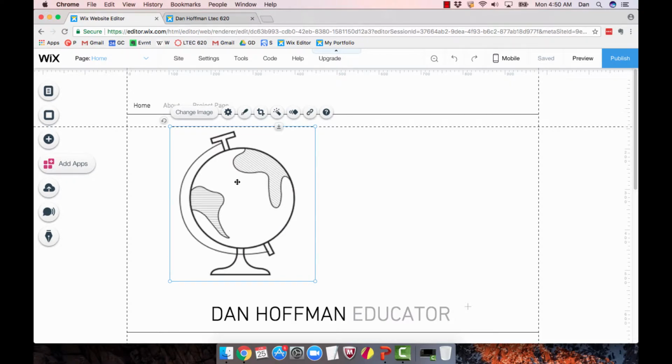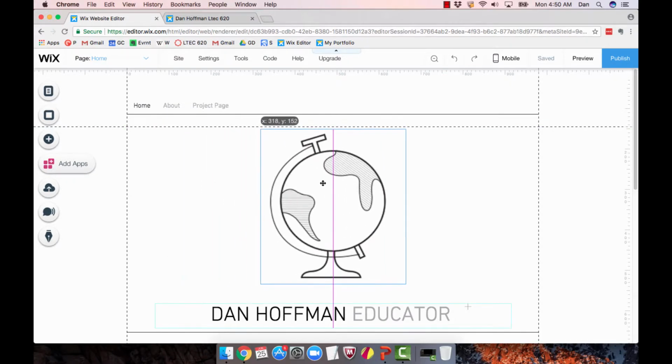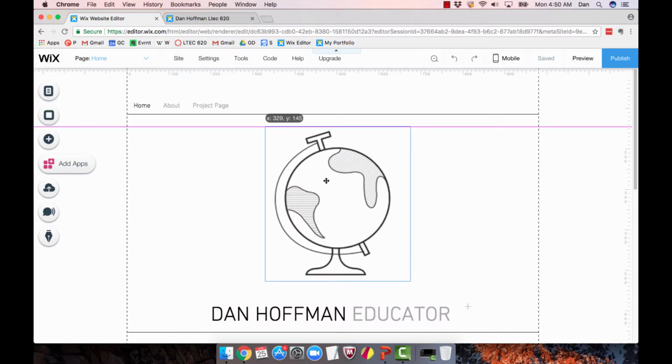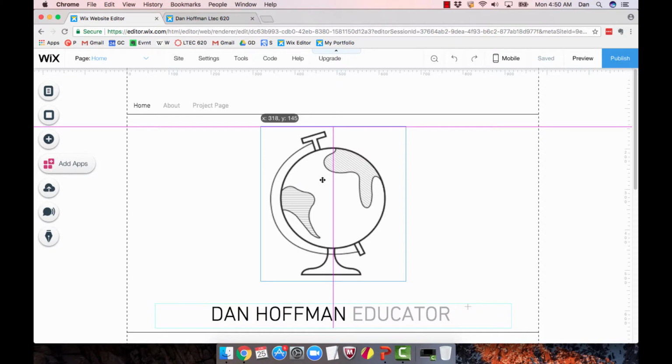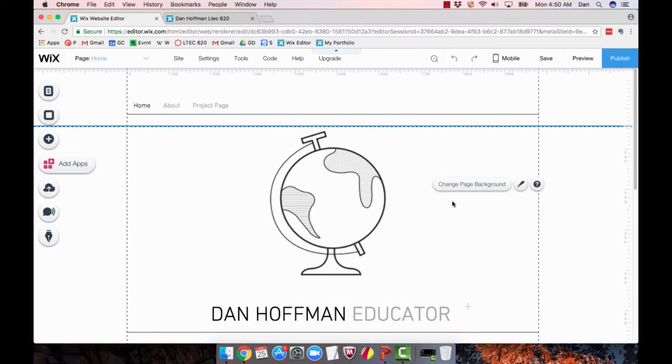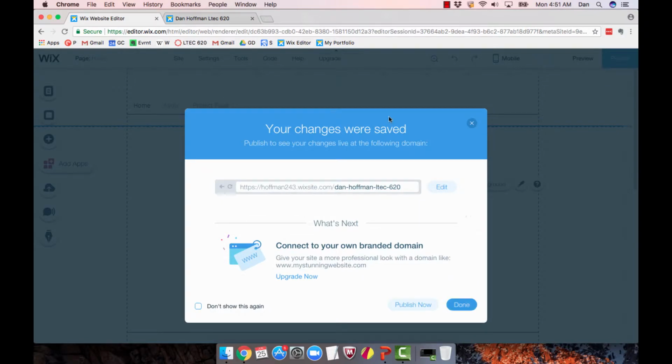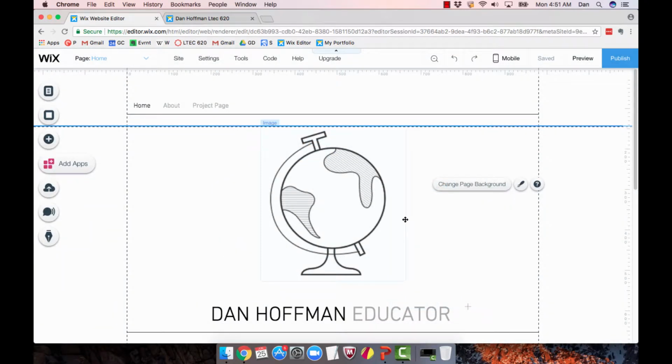And now what I want to do is slide this over so that Wix is helping me line things up. I'm looking for that center mark right there. Boom. So now I have my globe. It says Dan Hoffman, Educator. And that's pretty nice. I like that. So I'm going to click Save. And you can dismiss this message if you don't want it to show up every time. So I'm going to click that and just say done. I don't want to see that message every time.